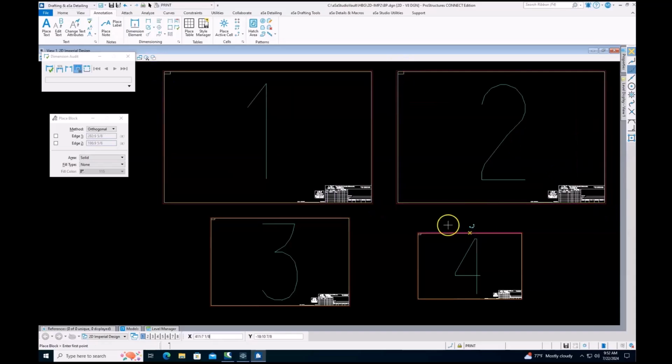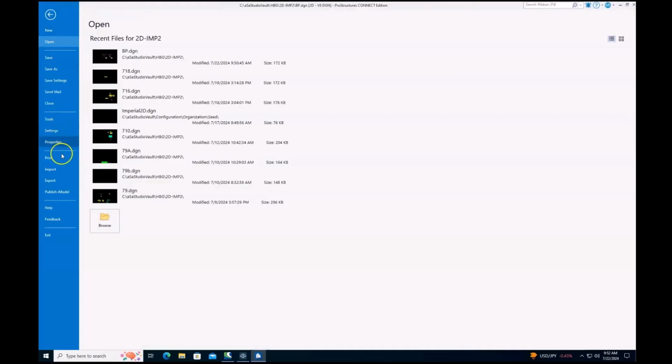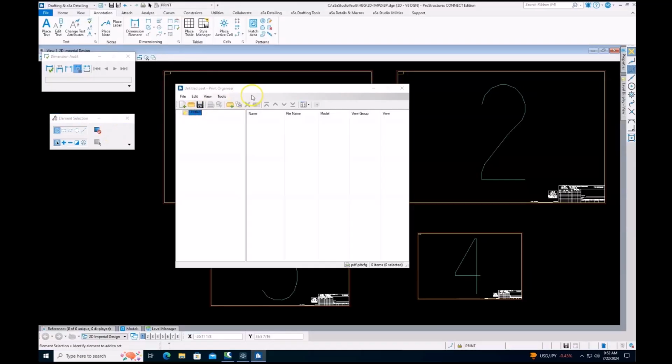Now for 3 and 4, I'm going to do these out of order because Print Organizer uses the order they were placed in to determine the order they print in. I'm going to cancel placement. I'm going to go to File, Print, Print Organizer.